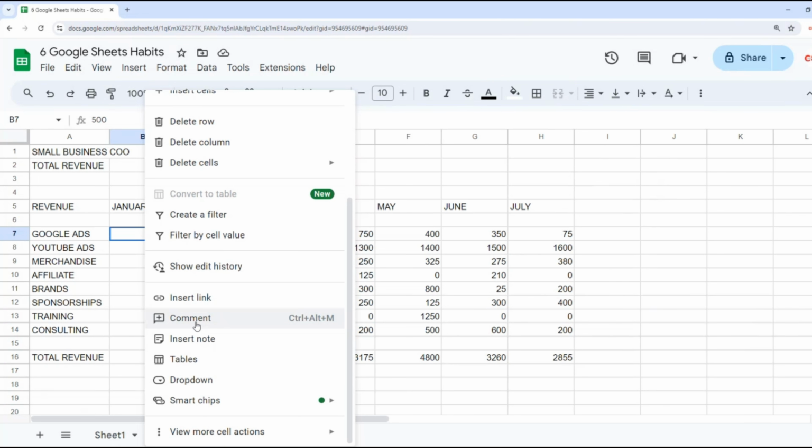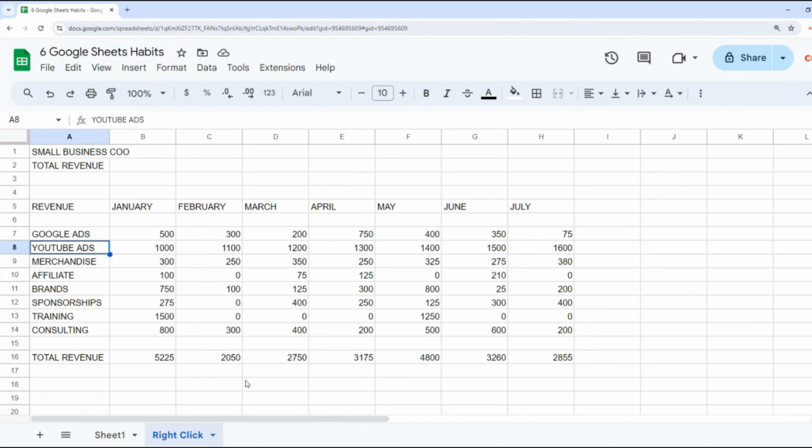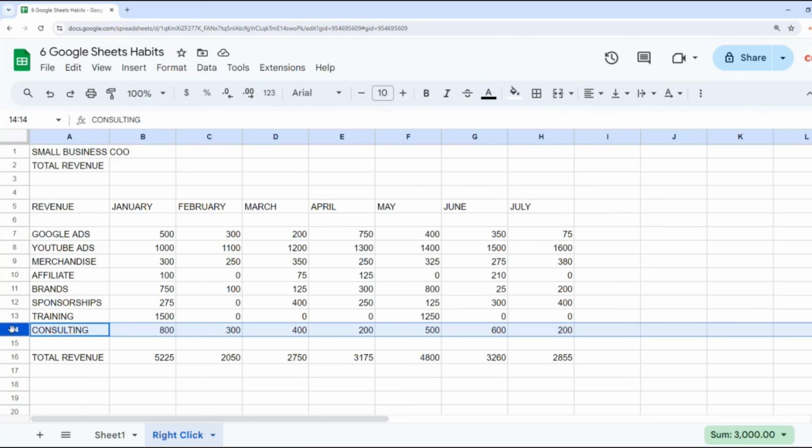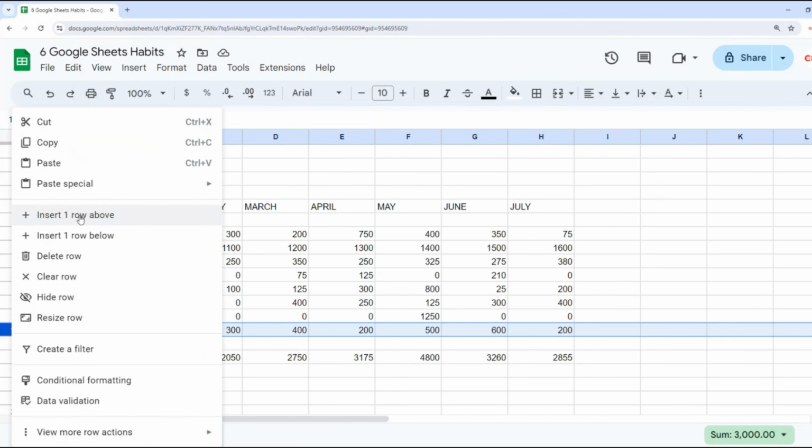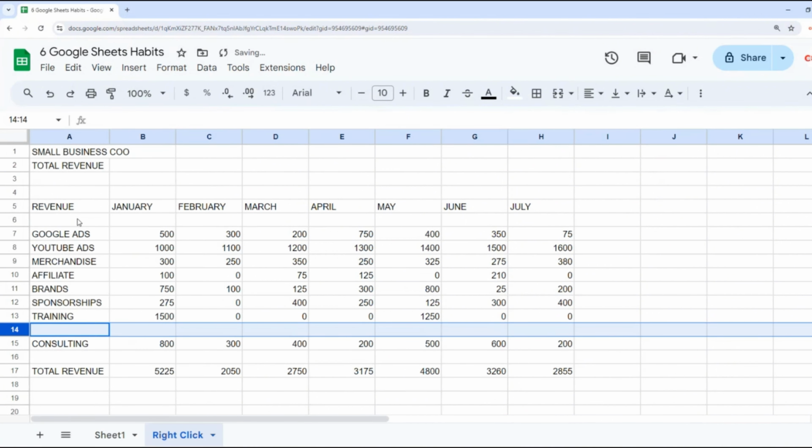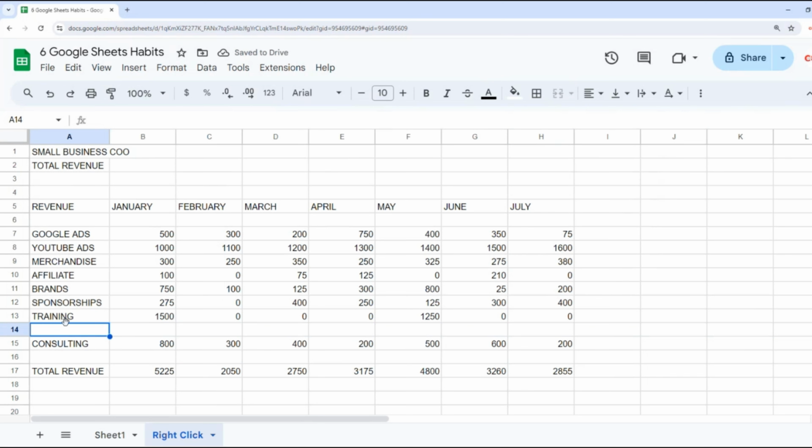Incorporating the use of right-click into your daily routine can help you navigate and perform tasks more efficiently, moving you from a beginner to an intermediate or advanced user in Google Sheets. Let's use some of these now. So say I want to add a row between training and consulting. I can highlight the row here with left click and then right click and insert one row above or one row below. So I'm going to insert one row above and it will put this here.